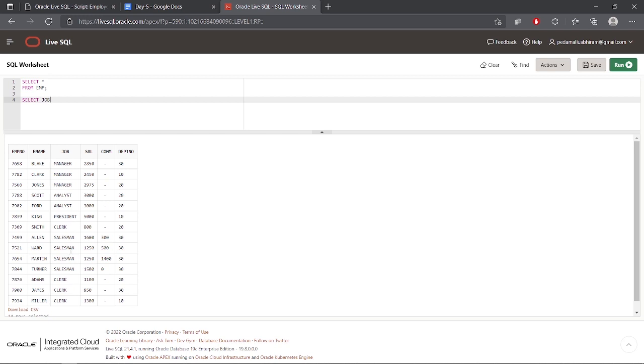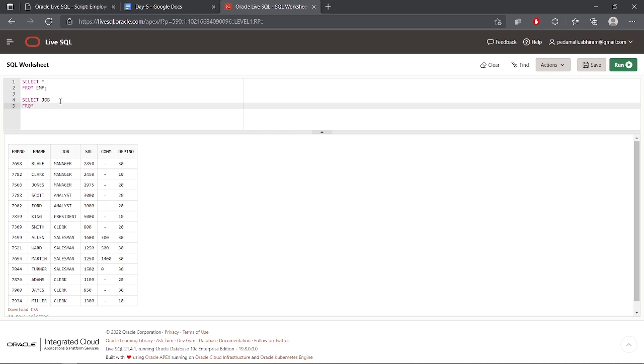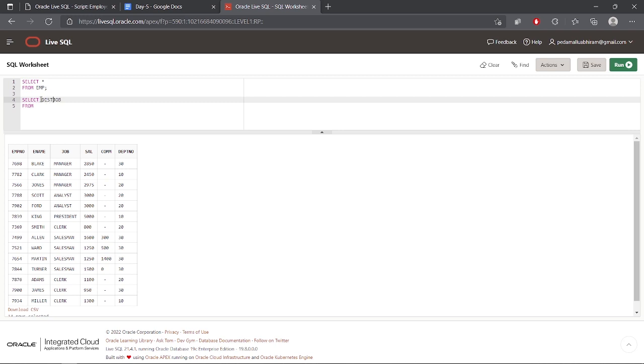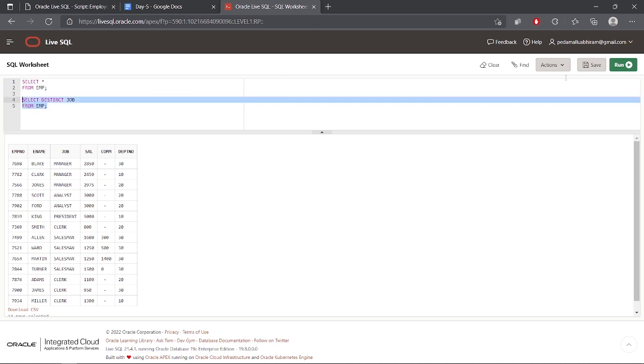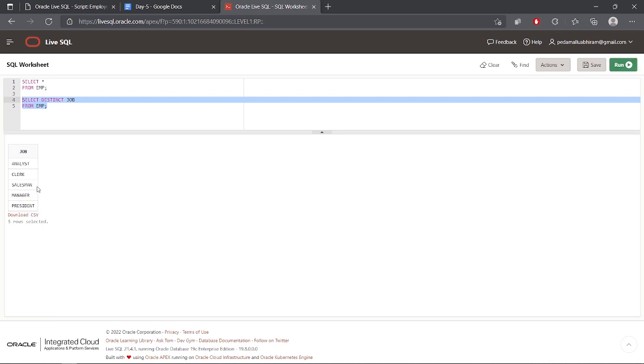So with this, we are going to select the job names. Select distinct job. If we use the word distinct, it means something different from the others. The same as unique, if we use the word unique in the question, we are going to use distinct in the query. So from EMP, the table name should always be mentioned. There is no condition over here at all. Once a value has been repeated, it will not repeat again. So I'm running it. See, analyst, clerk, salesman, manager, and president.